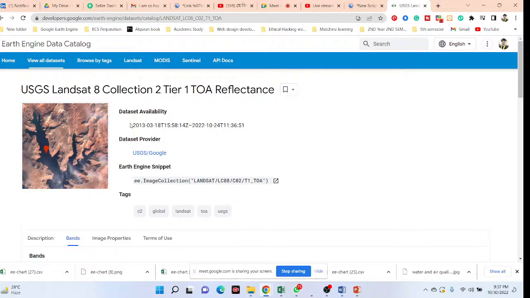I can get the dataset availability date, which starts from 2013 and runs up to 2020. This dataset is provided by USGS and Google. When you download datasets from other sources, like Earth Explorer or the USGS website, they provide the same satellite images. But here we don't need to download. Without downloading, just write the code. We can do any type of remote sensing analysis, land use, land cover, NDVI, NDWI, from the satellite image without downloading.